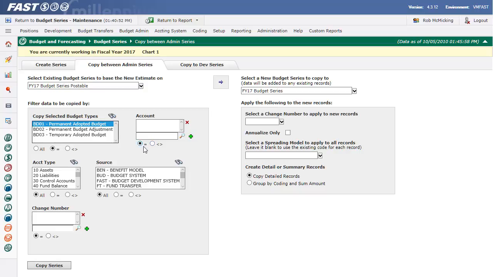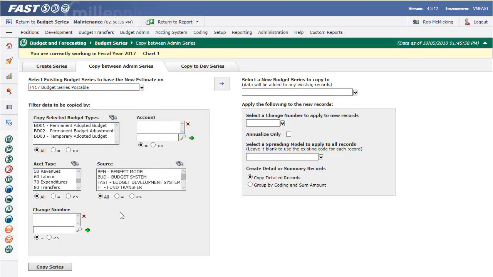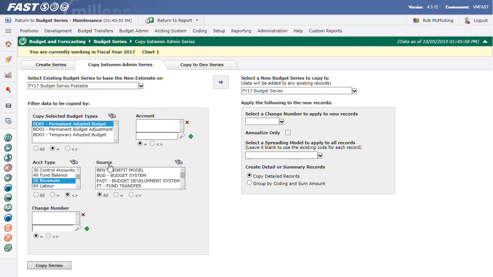The other option is I can choose to include or exclude a variety of accounts. And this would really depend on the type of data you're hoping to copy. Or even more commonly, you may choose to include or exclude a variety of account types. For instance, I could choose between categories like revenues, labor, expenses, and transfers, and the same logic applies. I can choose to include all, I can choose to include one or more, or I could choose to exclude one or more. For instance, I may want to simply include expenditures. I can also choose the same logic based on the source.